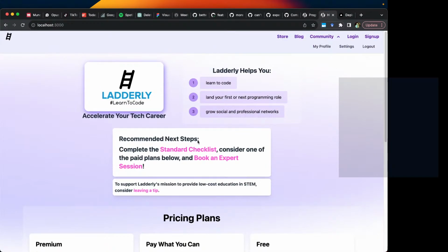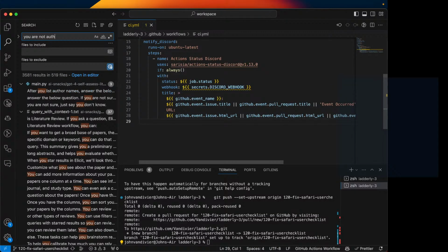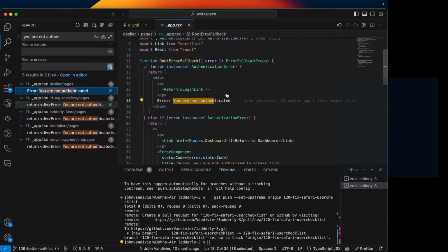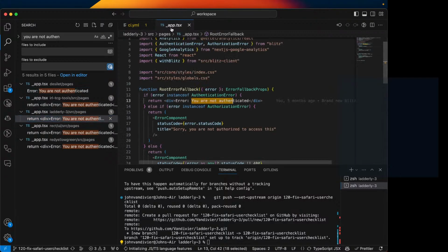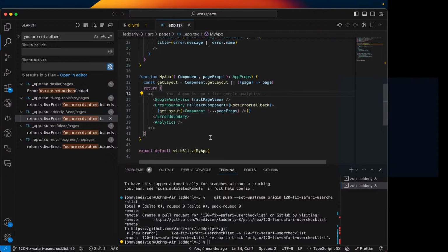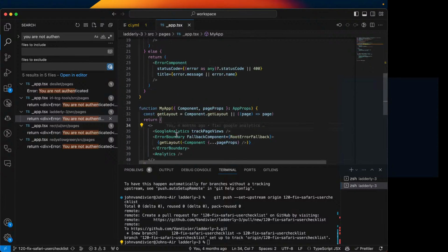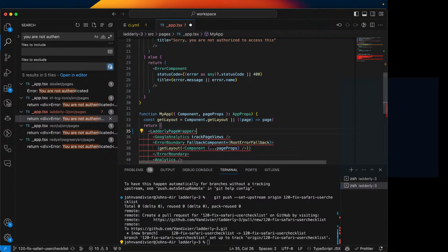So let me log out, and then I'll go to the checklist. You're not authenticated. I like how I'm fixing all the issues except the one I'm supposed to be fixing. But whatever, every step forward is a step forward. So here we go. This is Google Analytics, great. Here's the error boundary, okay. And I think I just need the standard page wrapper right here. Latterly page wrapper. Let's see if this fixes it.